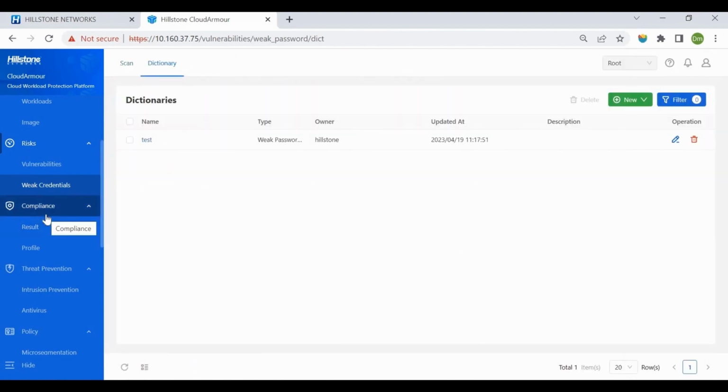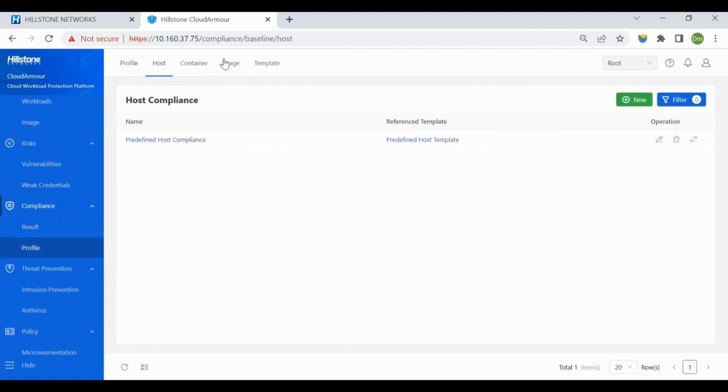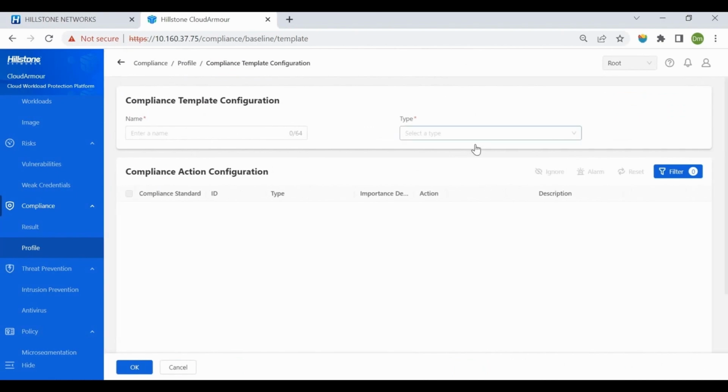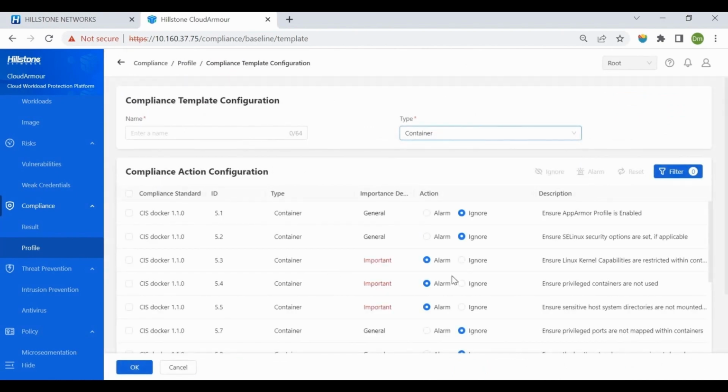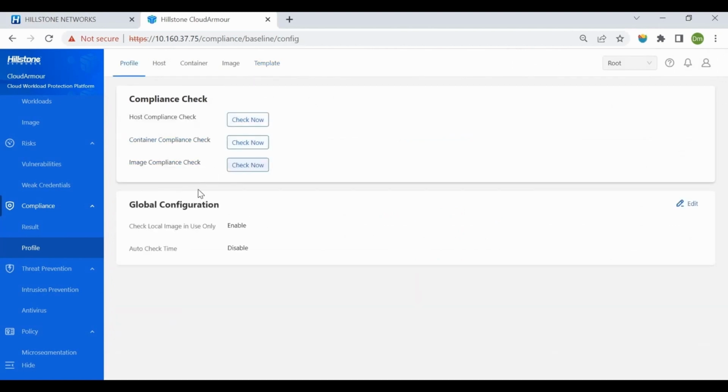Secondly, compliance management. We offer predefined compliance assessment templates for hosts, containers, and images, and also allow custom compliance check templates. You can choose a specific asset type and decide what to do with the compliance standards, alarm or ignore. Click Check Now to start a compliance check task.